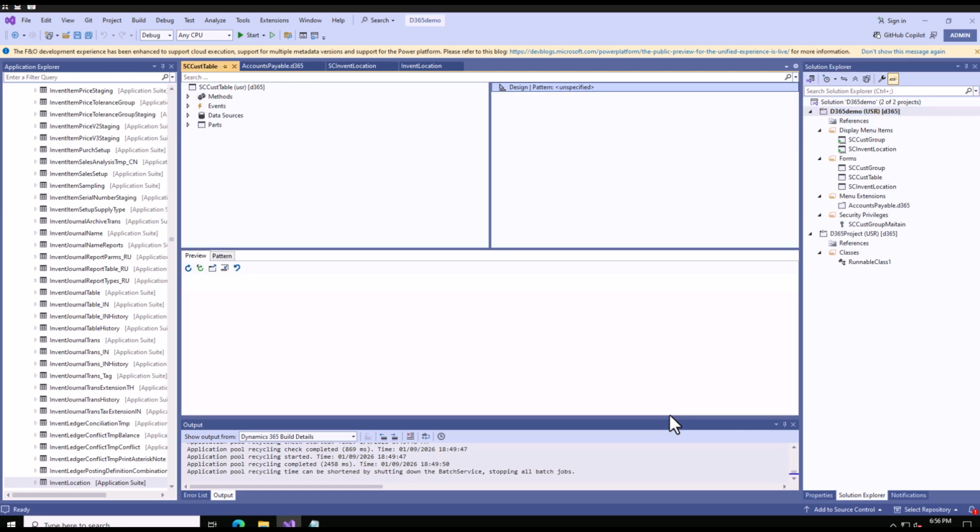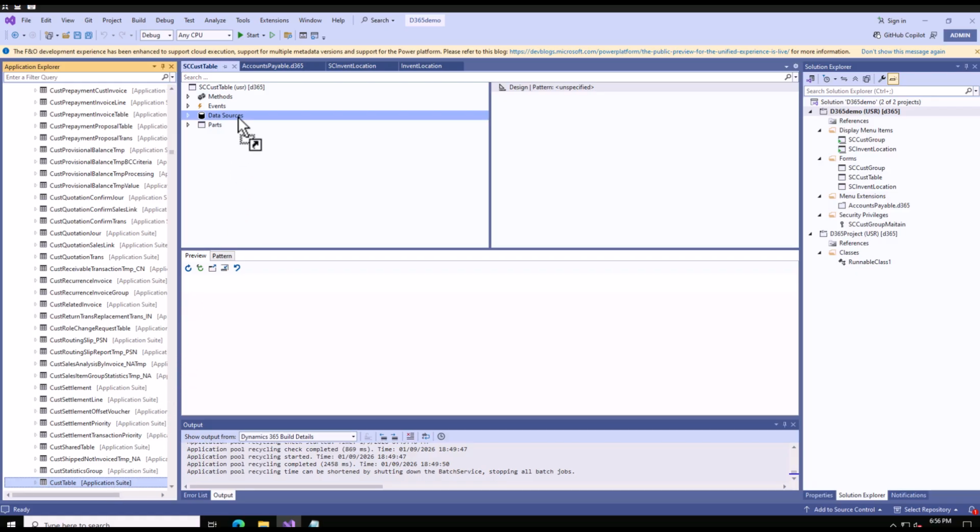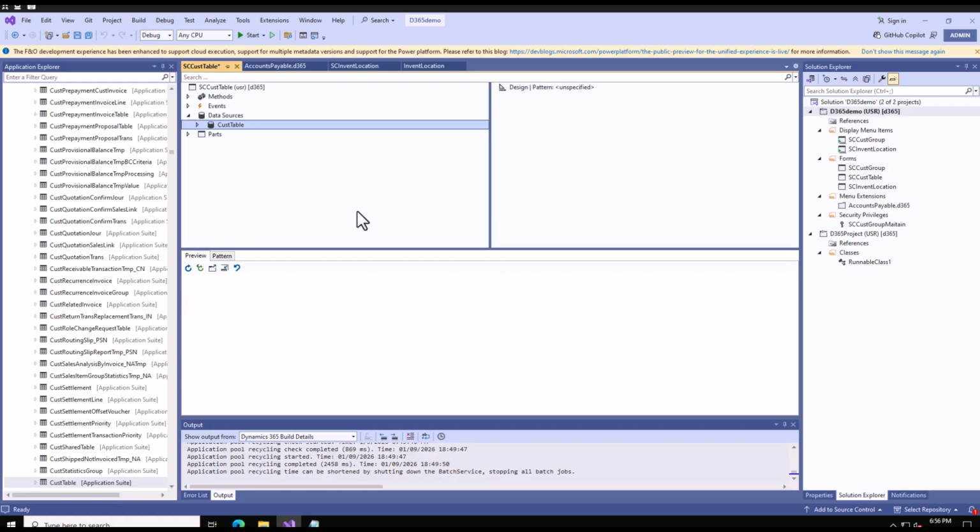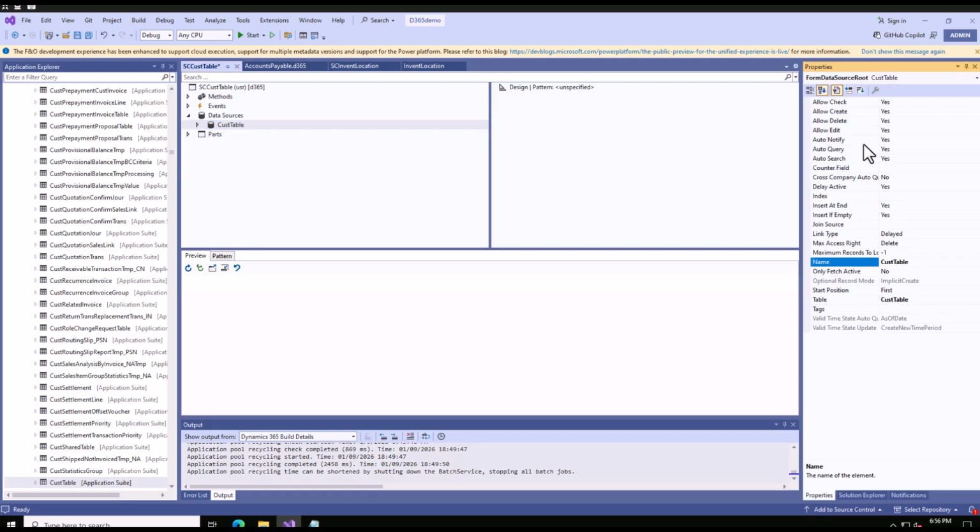The first thing is that whenever we are creating a form, we need a data source, right? Because the form is meant to reflect any kind of data. So I will simply drag my data source. So cust table is my main data source here, and I will make sure I select these as no. Okay, I will save it.